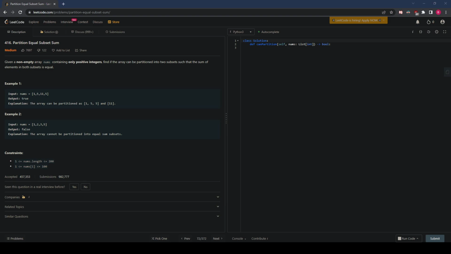All right, hello. We are doing more dynamic programming today. This one's actually on Leetcode. God bless. So let's get into it. We're doing partition equal subset sum.